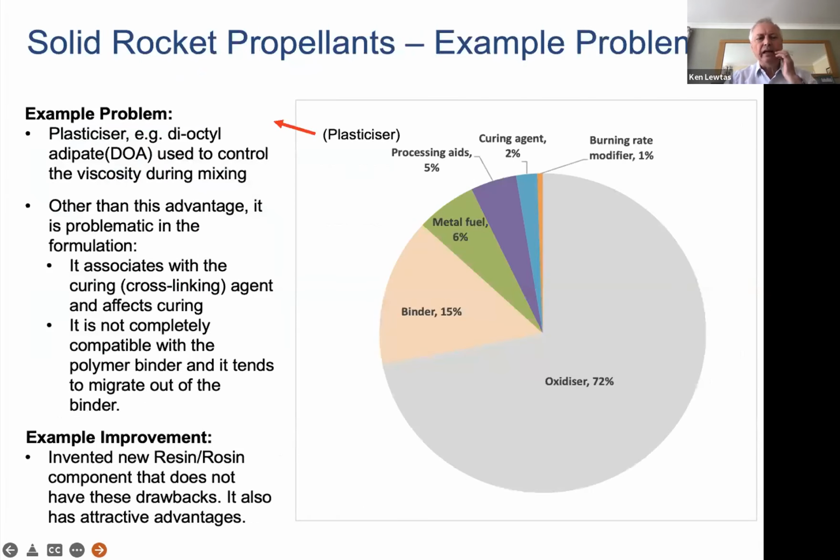So I'll give you an example here. I'll take the example of the plasticizer that's put into processing. Typically, dioctyl adipate is used. You can use other ones. It's very difficult to process without this. However, it has problems. It likes associating with the cross-linking agent more than anything else. It's not completely compatible with the polymer binder. It tends to migrate out of the binder. And if you like, you can see this in other areas.